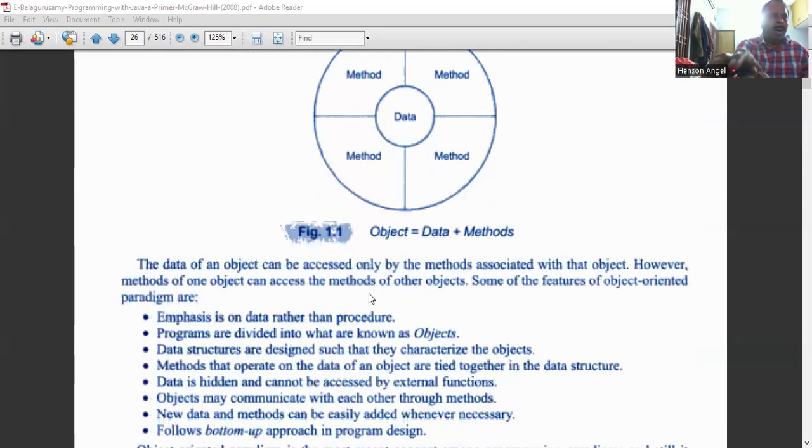So the data of an object can be accessed only by the methods associated with that object. However, methods of one object can access the methods of other objects.